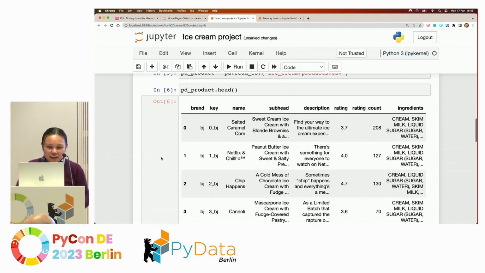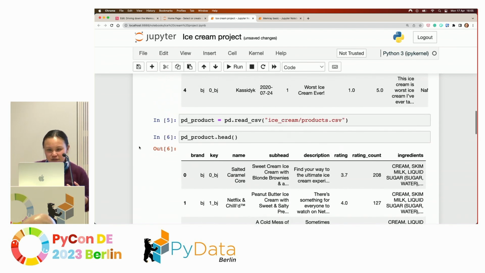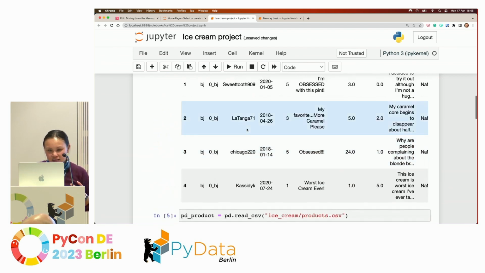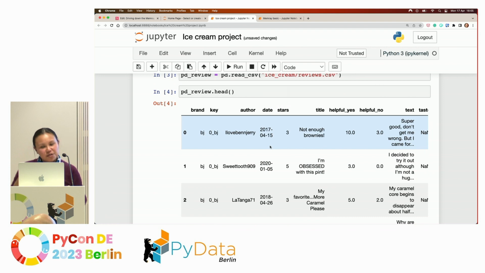We're all familiar with it. This is something that may be similar to what you do day to day, cleaning up the data. For example, with this one, I want to get yearly stats. All these reviews are very detailed, but they are also at different dates. I want to aggregate them into different years so I can see how each ice cream is doing, whether it got more popular this year or less popular this year.